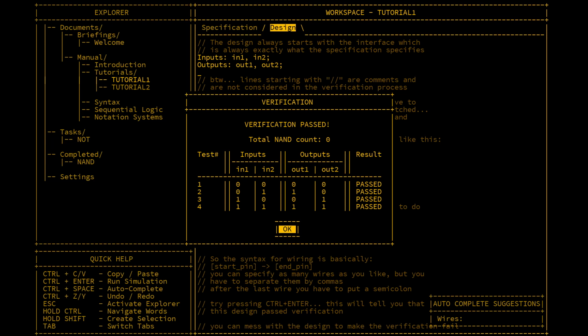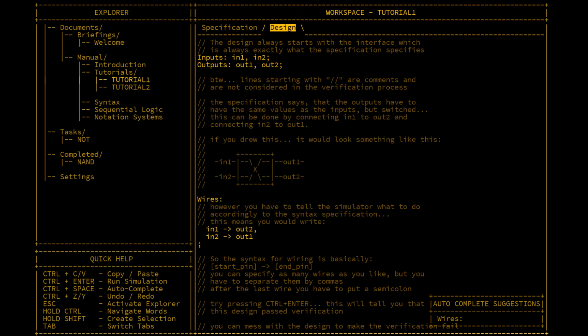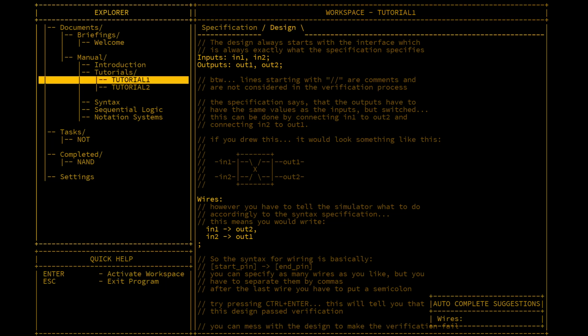It tells us that this part has no NANDs, and there are 4 tests. We're N1, N2, or 0, 0, then 0, 1, then 1, 0, and 1, 1, just like we saw in the specification. And the outputs are as they are expected to be. And so you get the result on each of the tests where it is passed. You click OK there, and that completes tutorial number 1. I'll go back to Explorer again.